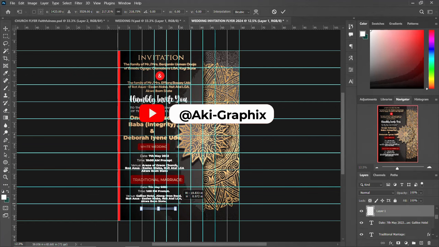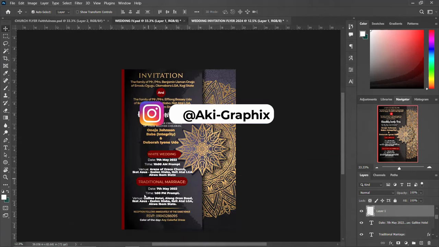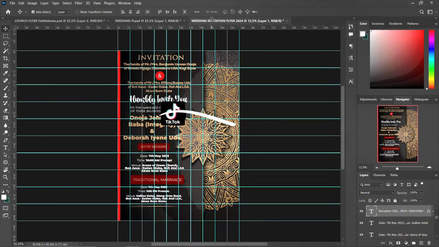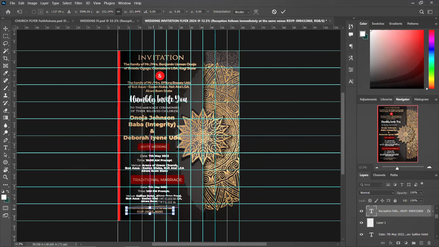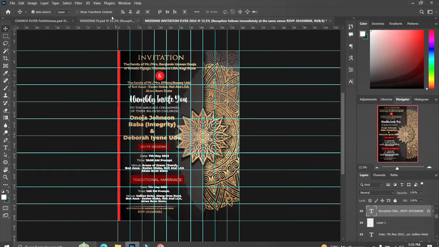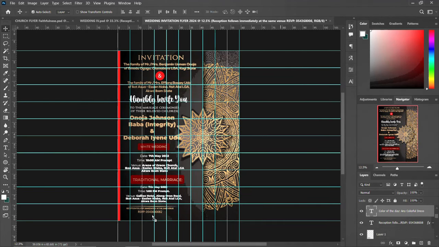Ctrl T to select, and then remove it like this, and the last details follow. That is the RSVP. So move it, and let's change the contact details from here. Okay, then the last details, which is the color code, then move it, and drop it nicely. Control T to select it and then scale it up, and then you use the arrow keys to bring it down.